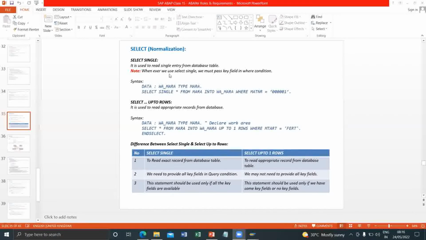And we have to know that whenever we use select single, we must pass primary key fields in the where condition. So here MATNR is the primary key, and that is preferable. A non-primary key will also work, but we should follow ABAP standards. I'll write a report for this.